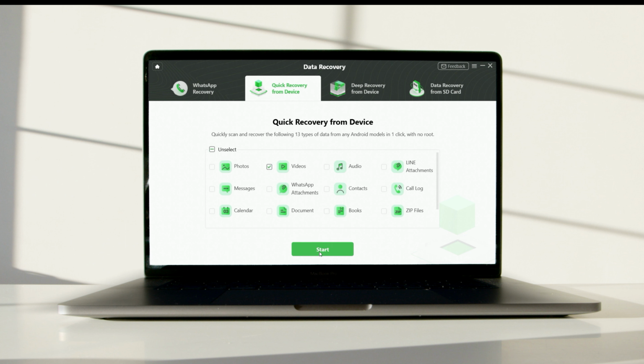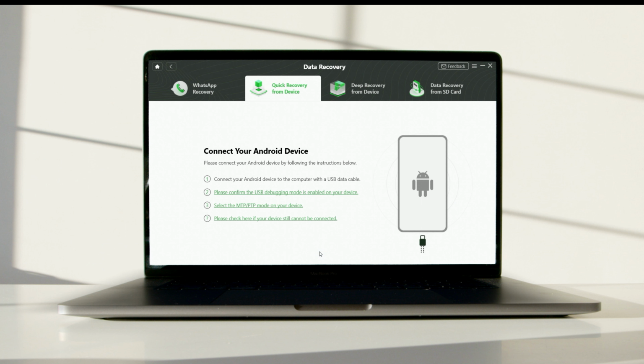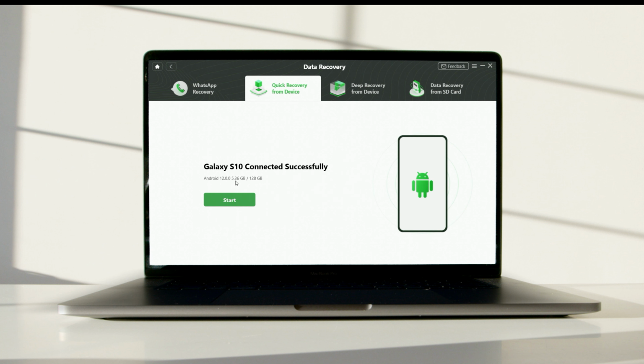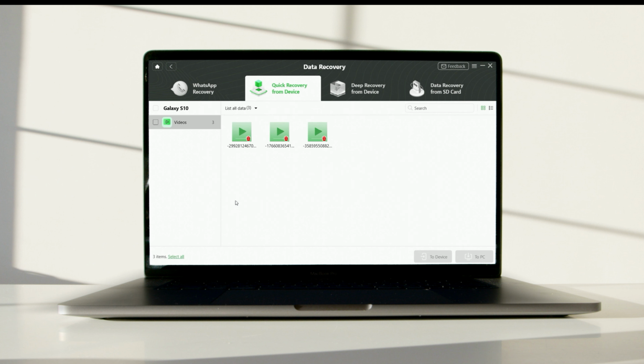Select Videos only and click Start. Connect your Android to your computer. Please choose the device brand and follow the steps to enable your USB debugging. After connecting successfully, it will automatically scan your phone memory and show you the deleted videos you want. Then you can select all or only what you want to restore to your PC or to your device gallery.